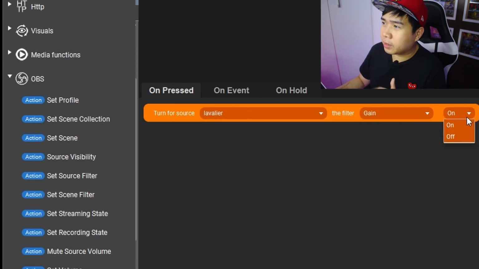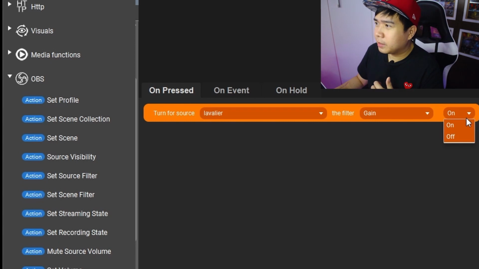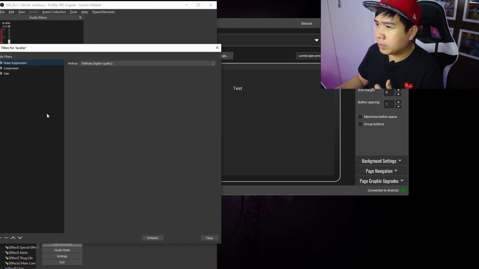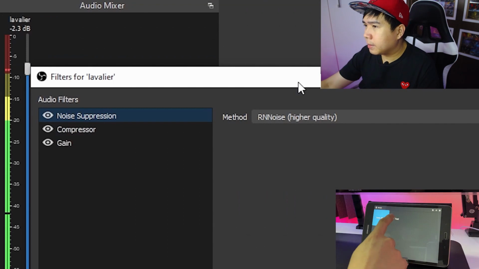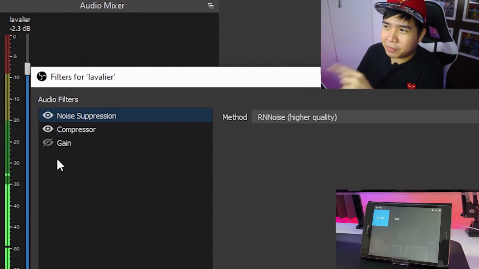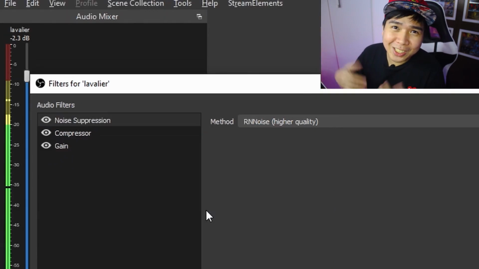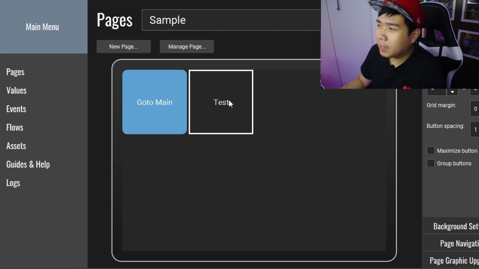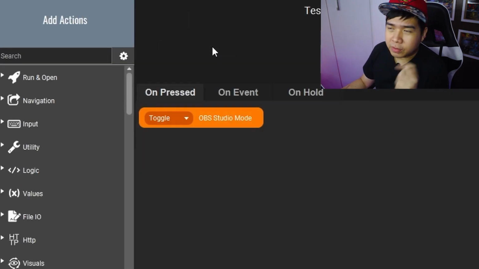I can toggle it on or off, right? So let's say I'm doing off, save it down, and I'll show you what effect it has on the filter. Click test, boom, see the gain turned off. All right, I want my gain so you can hear me, okay? Nice. So we were talking about setting the source filter on and off.